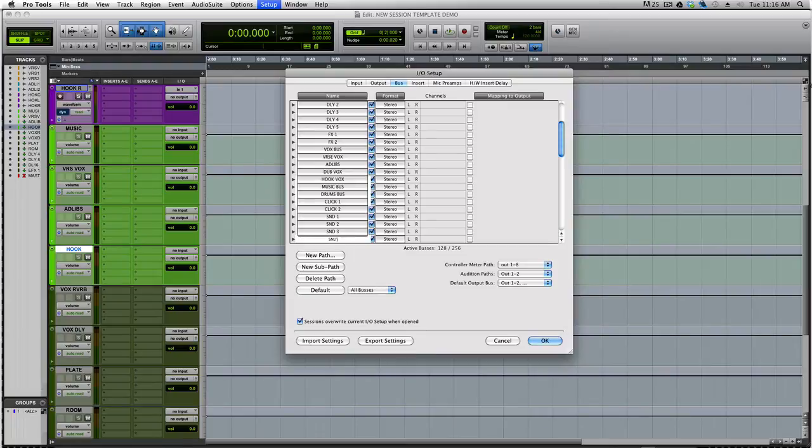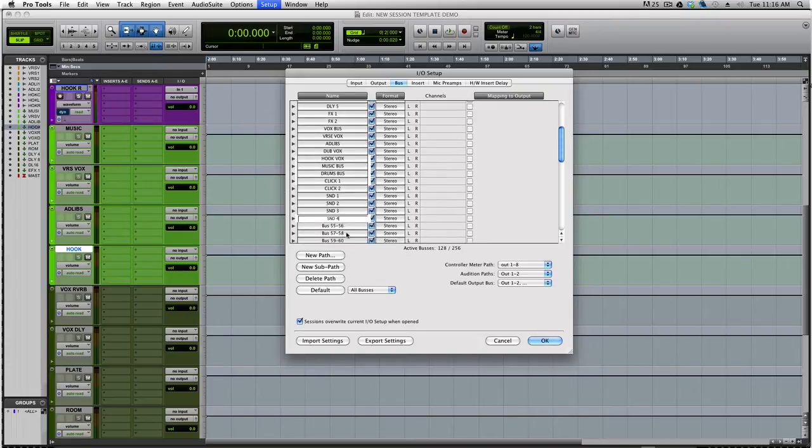These also come in handy if you create other effects or auxiliary tracks in your session that don't fit any of the other predetermined buses that you set up. You have some extras set aside that you can use without having to resort to using bus 55, 56. It just makes it a lot easier to keep things organized and remember what you're doing.